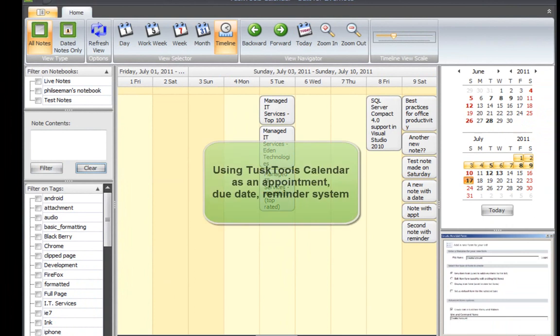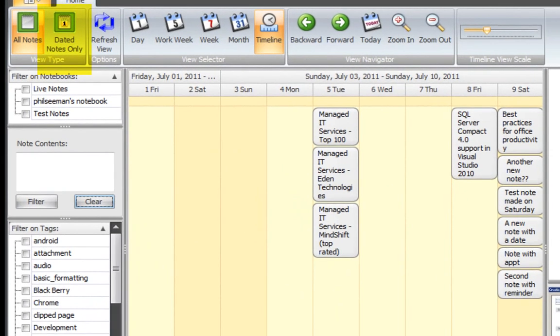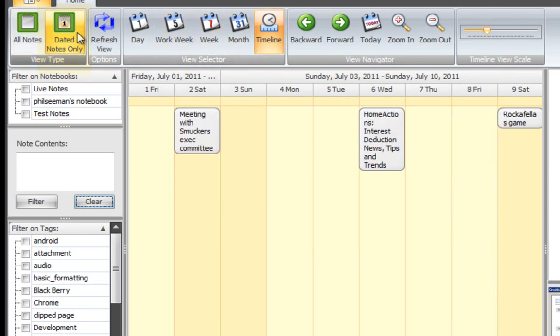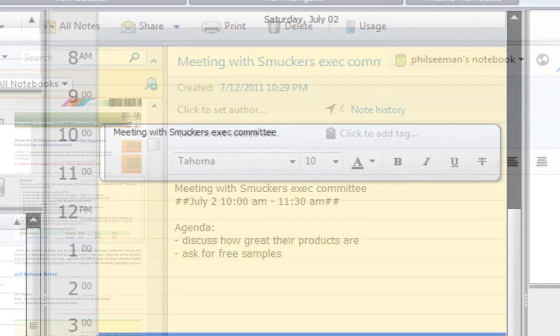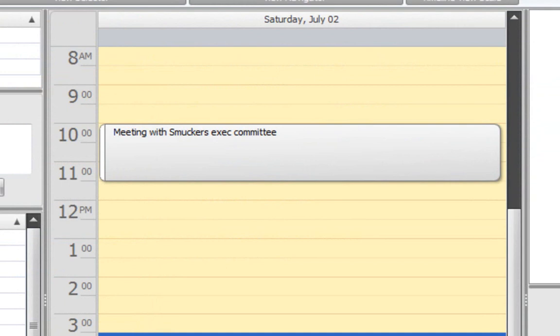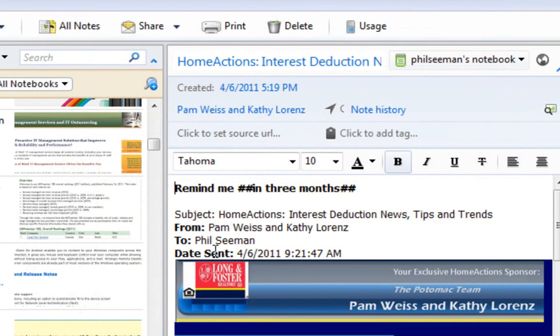Now, I mentioned that TuskTools Calendar can also serve as an appointment, due date, and reminder system. To use it in that mode, I switch to Dated Notes Only. Now the program shows me notes that I've annotated to appear at a particular date and time. How do I annotate notes to do this? It's quite simple. Anywhere in the contents of my note, I write a date or date and time and enclose it within 2 pound or hash signs on each side. That's it. TuskTools Calendar is actually quite flexible at recognizing dates and times.